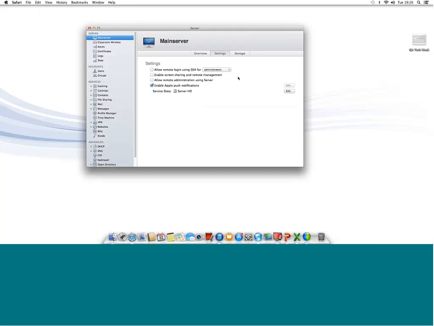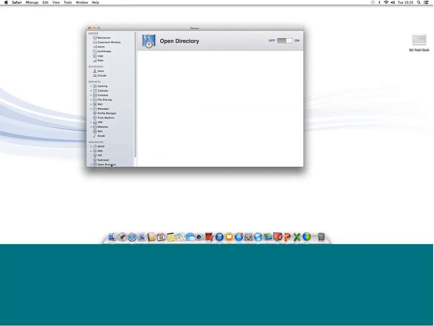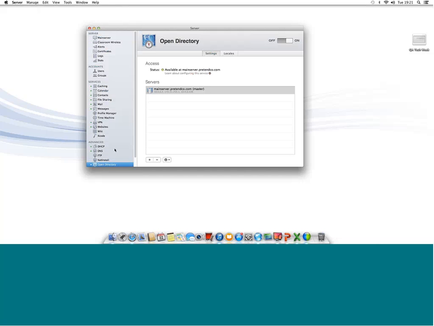I click OK to that, and then I need to make sure I have Open Directory installed. Now, if you do try and install Profile Manager without enabling Open Directory first, it will actually insist you go in and create an Open Directory master. This is just one of the requirements for Profile Manager.